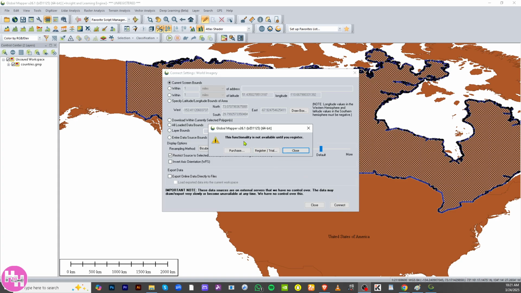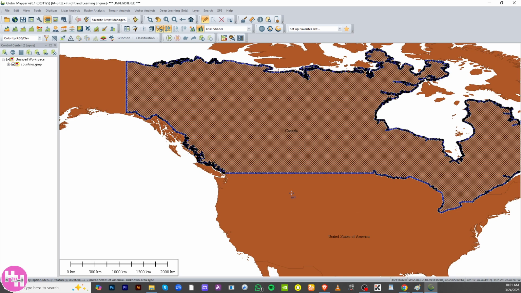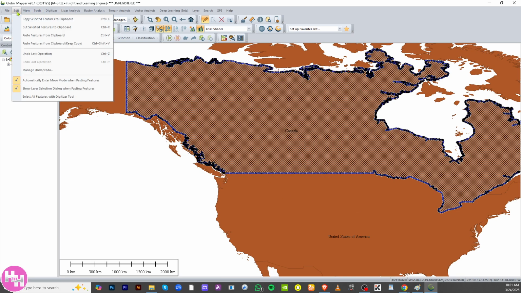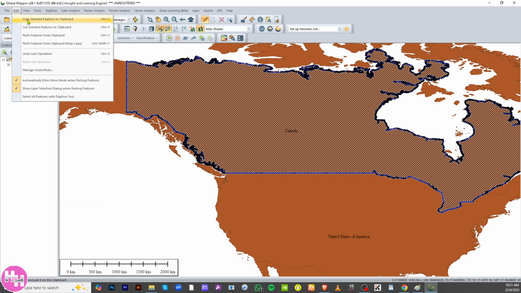But the functionality is not available until you register. So if you want to register, click on that, click the single sign on, and then click the connect button. So you will be forwarded to the online server. Now, the edit tool here, if you want to copy selected features to clipboard, you can do that, or paste features from clipboard. We're not going to do that.